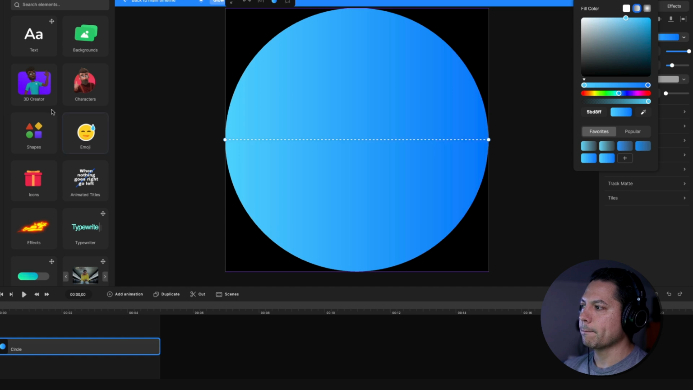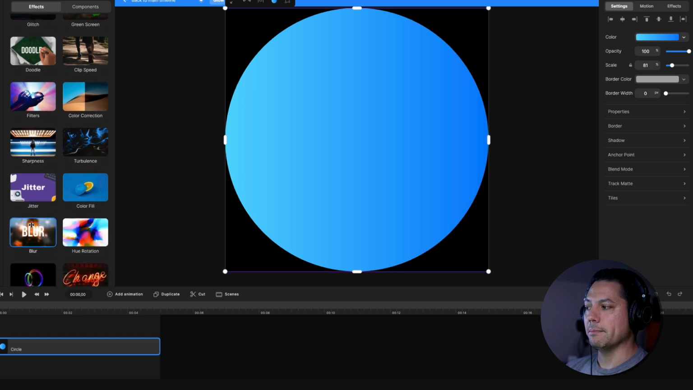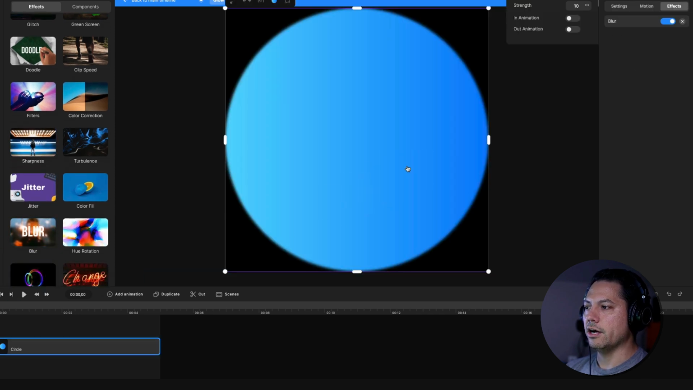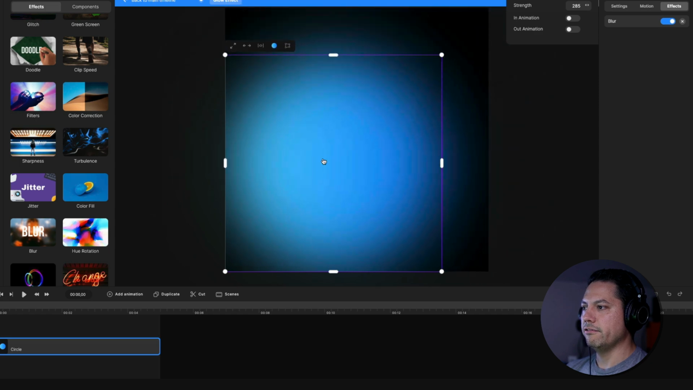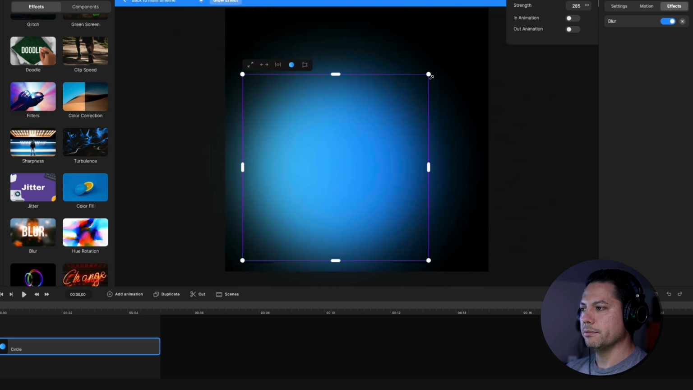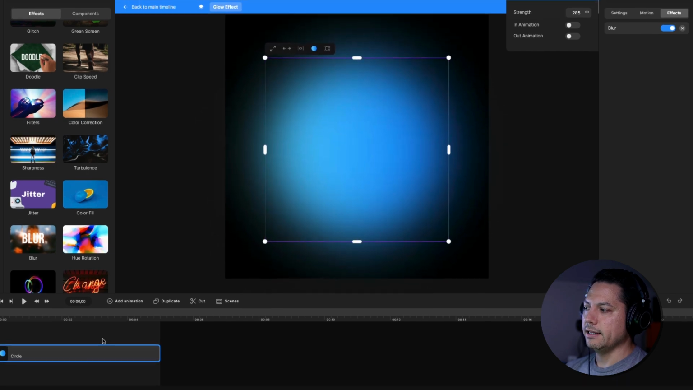All right, so the second thing I do is I need to go to my effects and components and I'm going to go to my glow effect, or sorry, my blur effect. And I'm going to drag that onto my canvas. So now here you can see that it's there and I'll pull the strength up. Let's make it about right there. And then we can always resize our blur effect and bring it down a little bit more, like about right here. All right, so far so good. I like what that's doing.